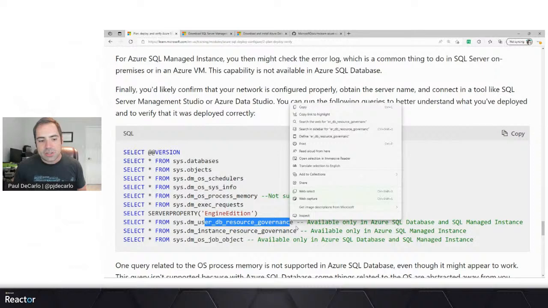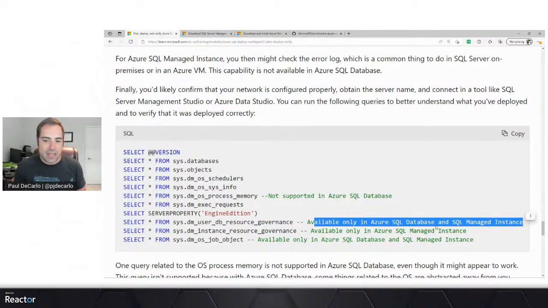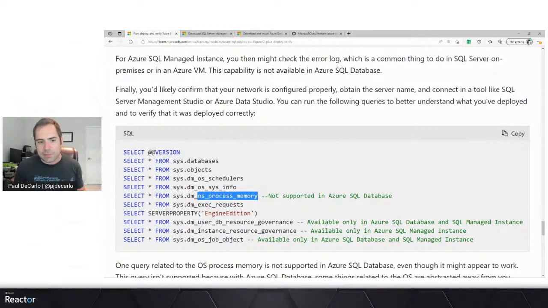So you'll notice some of these queries that we see here are available only in Azure SQL Database and/or SQL Managed Instance. And you'll notice too, an interesting one for OS process memory, this is not supported in Azure SQL Database. Well, why would that be?